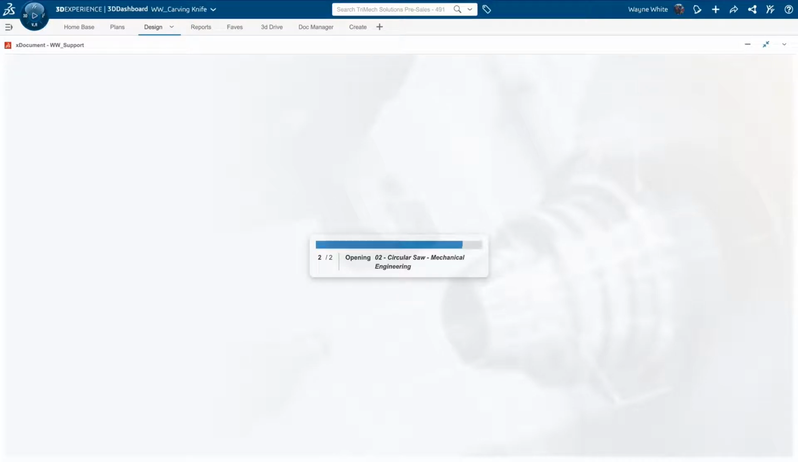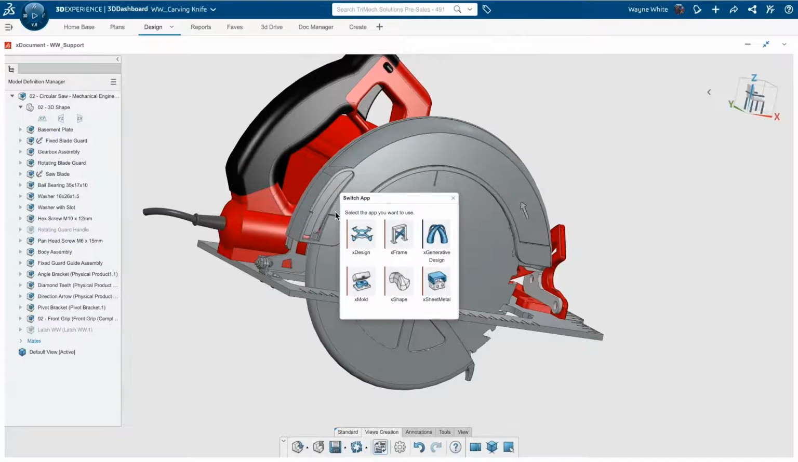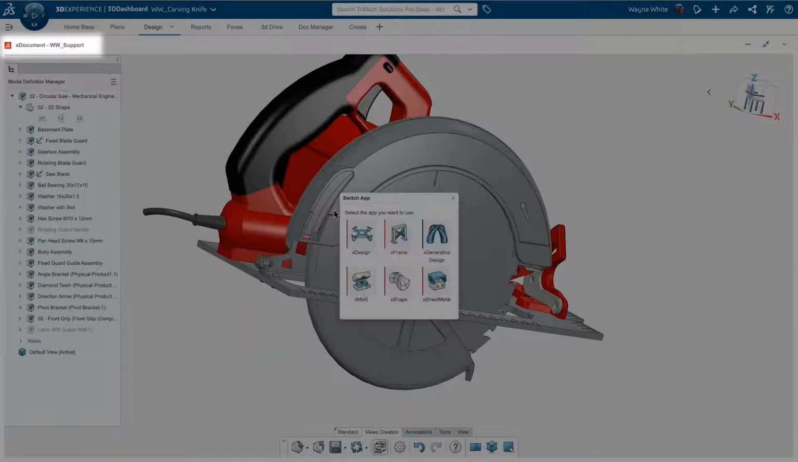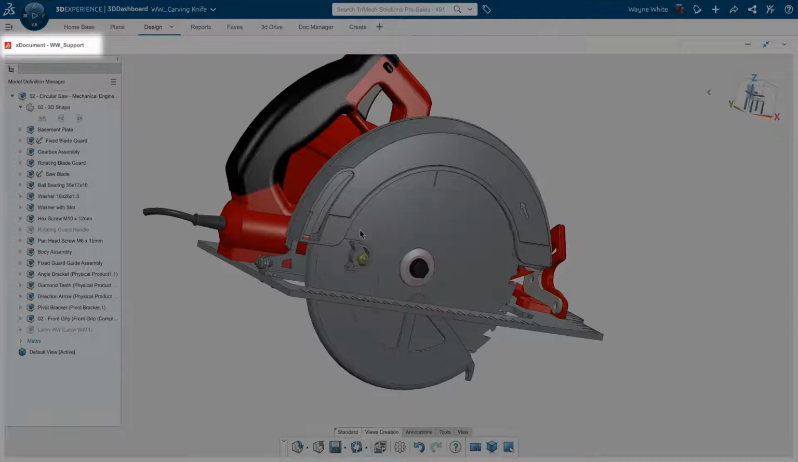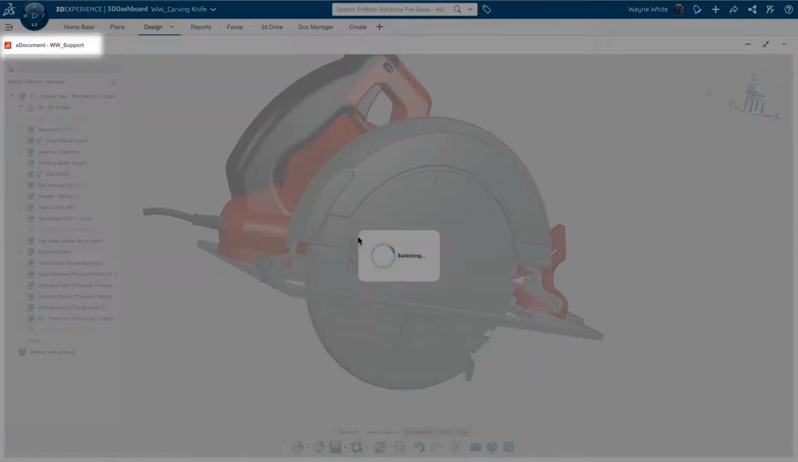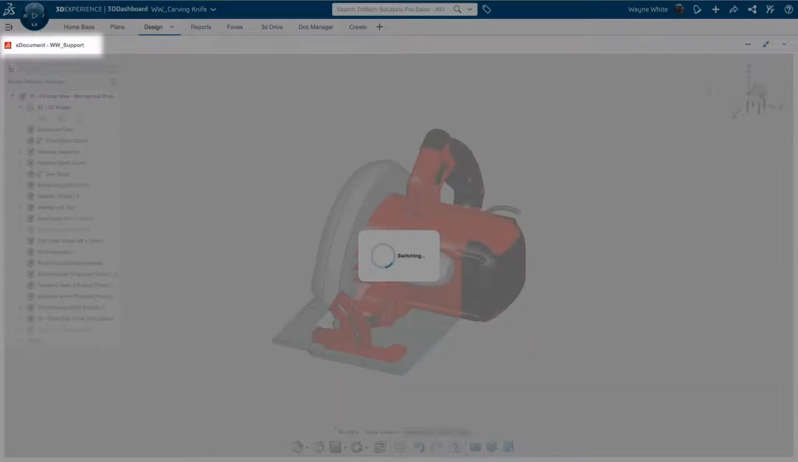Now in this case it opens in XDocument, which I will be reviewing in a future video. I can quickly change to XDesign just by pressing X on the keyboard and then switch it to that particular xApp, so long as I have the role already purchased.